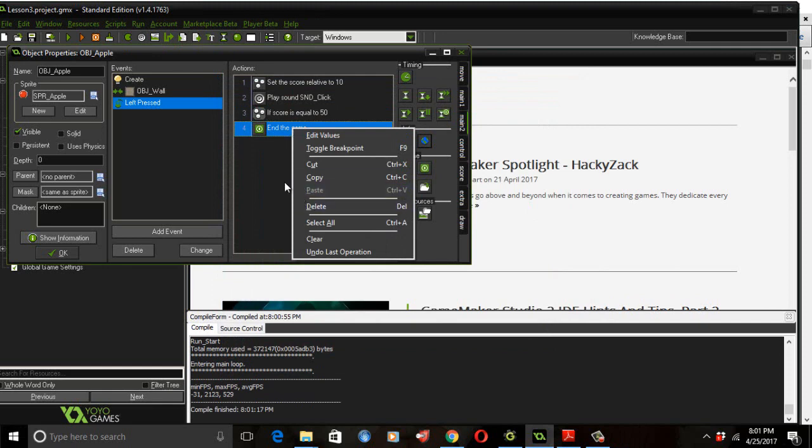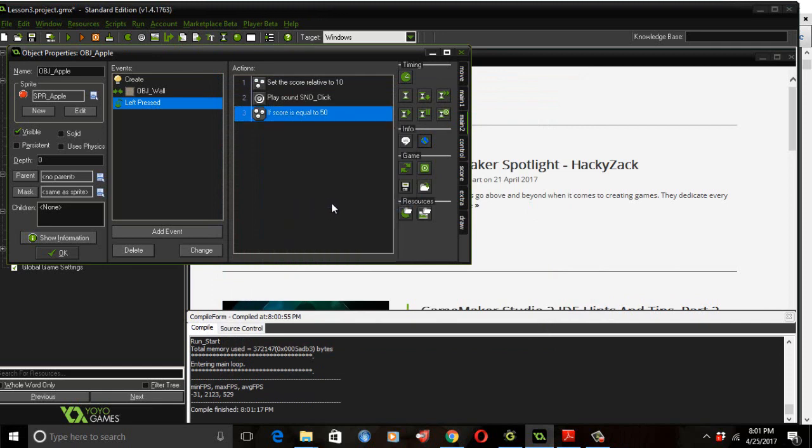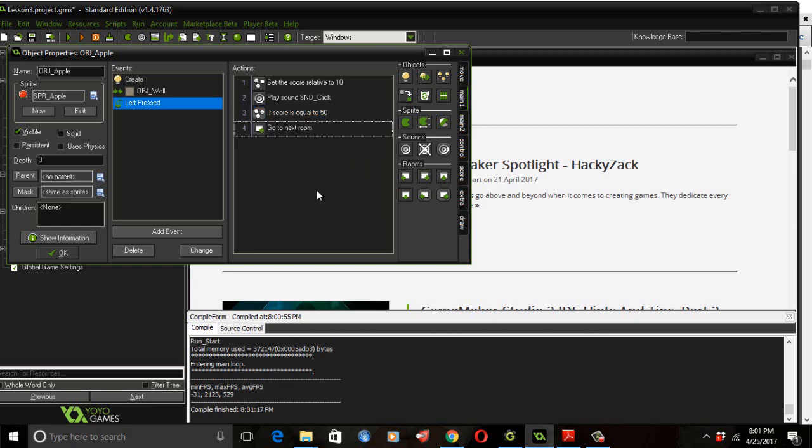So let's, what we want it to do is we want it to go to the next room. So we'll put that in there. So now this next room is a next level. All right, so let's do that.